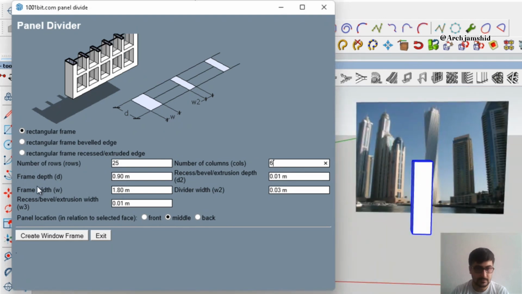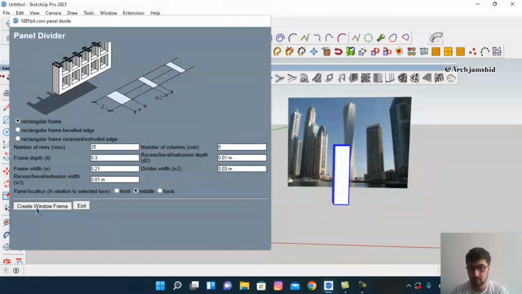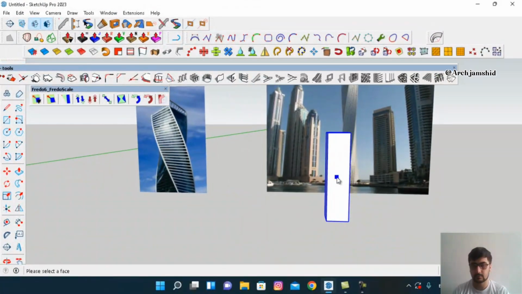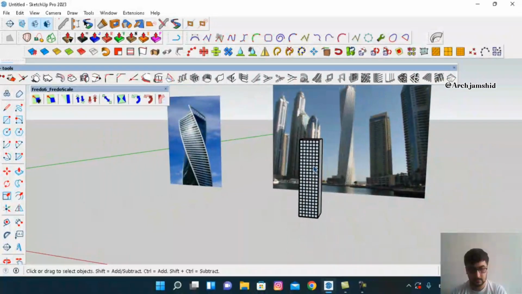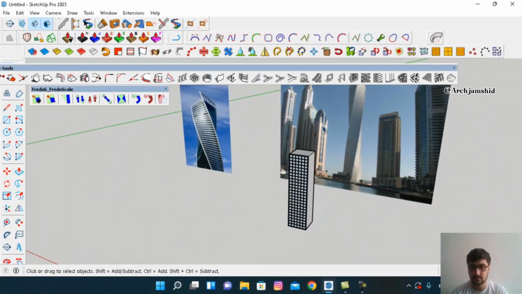This is frame depth. Here it says D. This is the depth and this is the width. We can write it like 0.3, like 30 centimeters, and 0.2, 20 centimeters. We made it in the middle. Click Create Window Frame here. It's a little heavy, it may take some time, we have to wait. We have to do this for 4 sides.